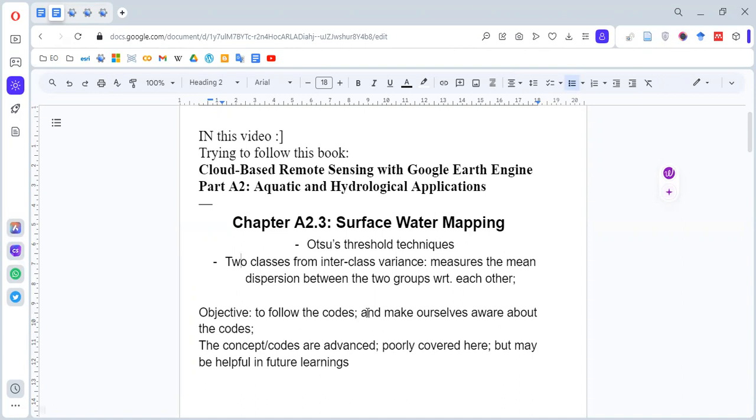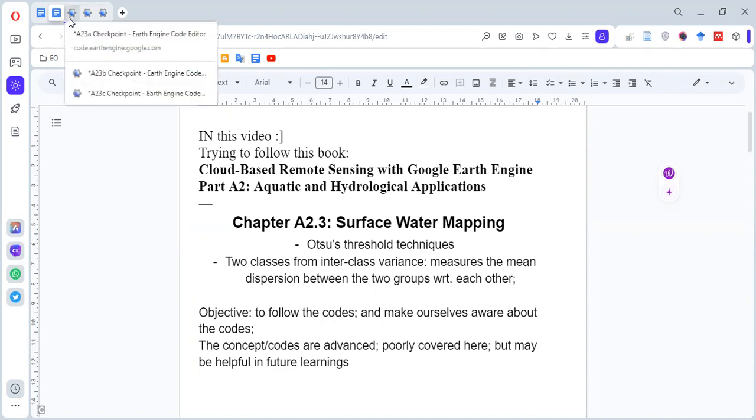Our objective is to quickly follow the codes, not exactly to follow the codes, but to get the general idea from this chapter. The concepts and the codes are advanced, but this might be helpful for anyone who wants to go through this once.